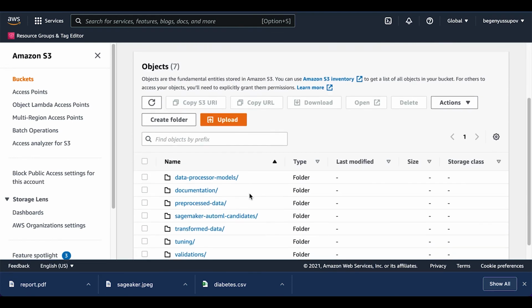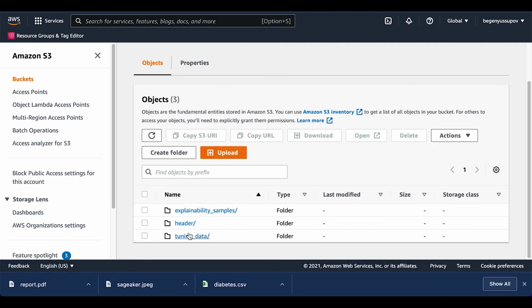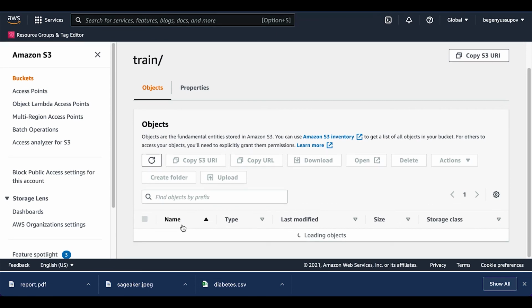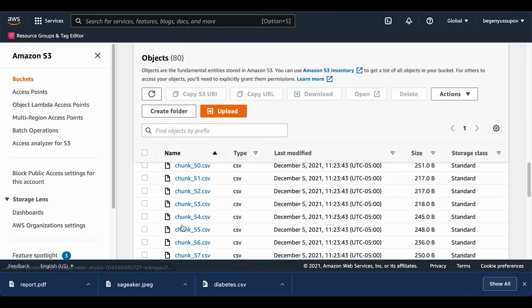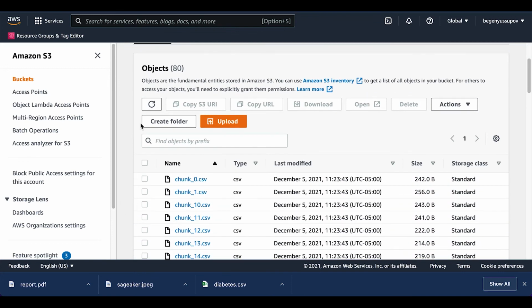And in preprocessed data, you can find your samples, your header, your training set, your validation set, also some tuning work that has been done for the training set and validation. So as you can see, it saved all the work that was done in the tuning phase.